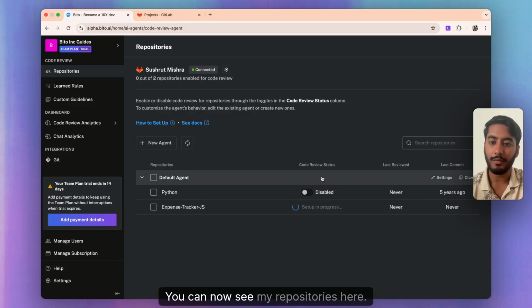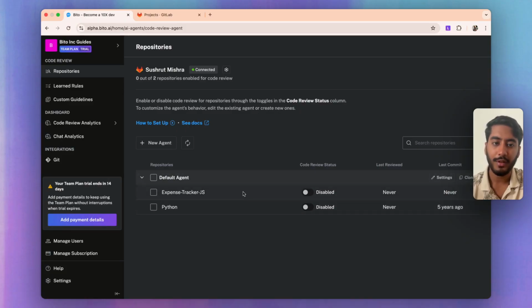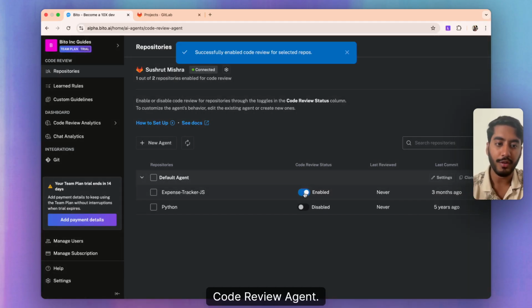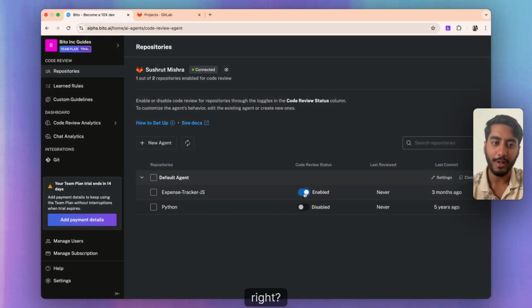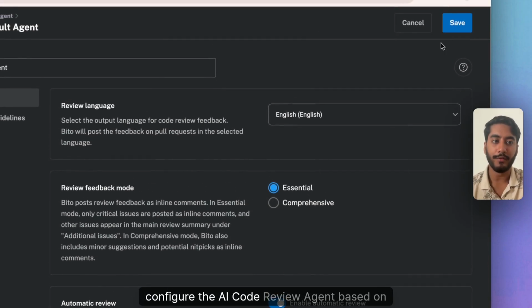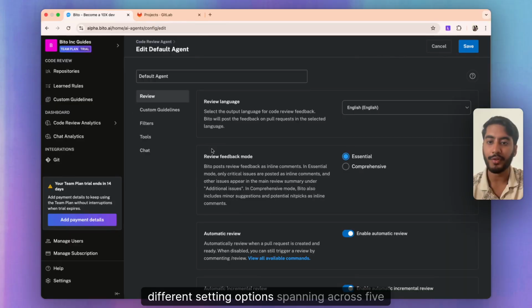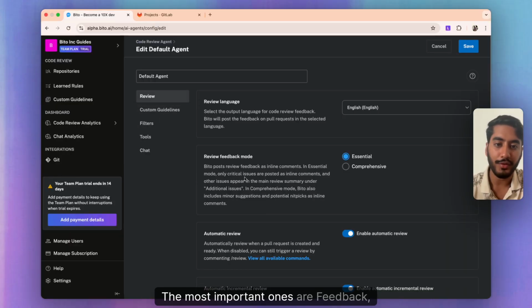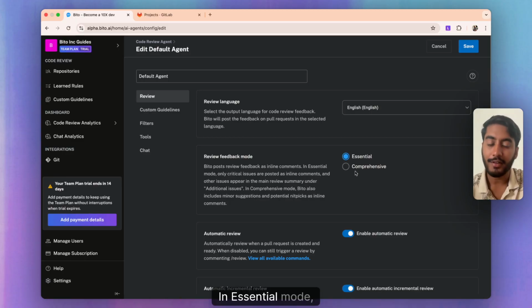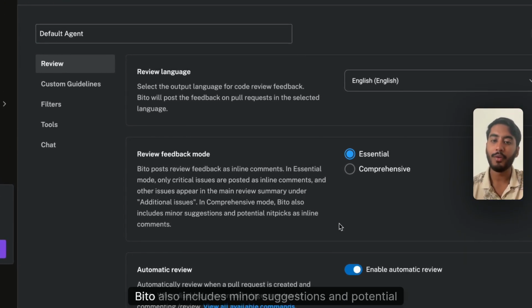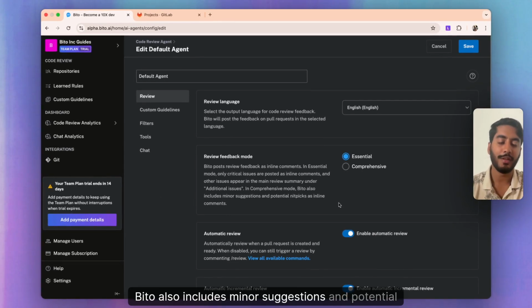You can now see my repositories here. Here we have toggles to enable or disable the AI code review agent. Cool, right? You also have a settings option where you can configure the AI code review agent based on different setting options spanning across 5 different panels. The most important ones are feedback mode, essential and comprehensive. In essential mode, only critical issues are posted, while in comprehensive mode, Bito also includes minor suggestions and potential nitpicks.